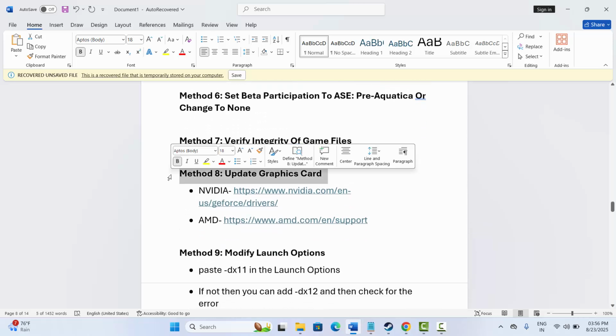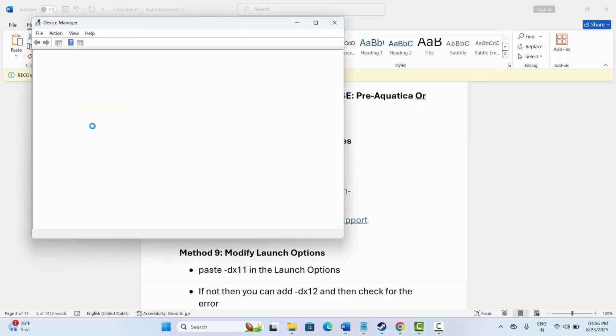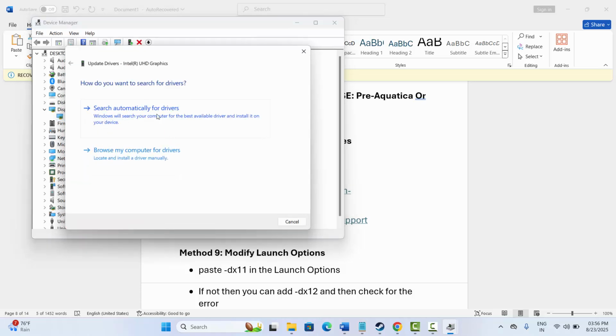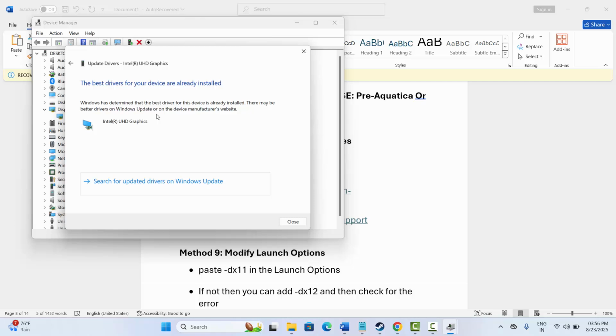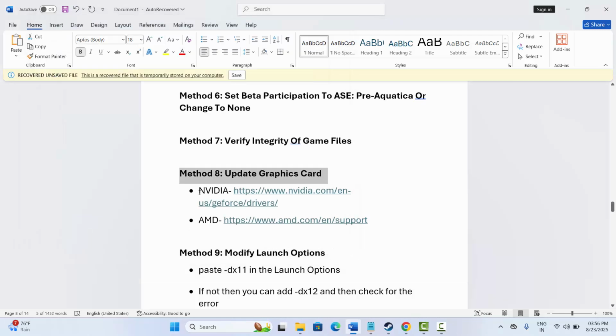Next solution is to update your graphics card. So for that, go to search option, search for device manager, then expand display adapters, right click on your graphics card, click on update driver, then click on search automatically for drivers. So if there is already installed driver, it will tell you that the best drivers for your device are already installed. If not, simply update your drivers, and after that try to play the game and check if it resolves the issue. Players who have NVIDIA or AMD graphics card, for them I have provided the link in the description. Just go through it and download your latest graphics driver, and after that try to launch the game and check if the error is resolved or not.